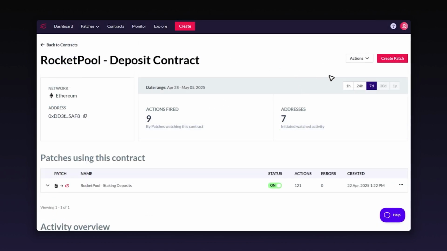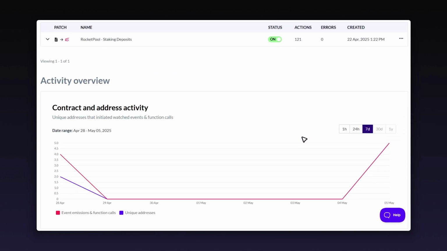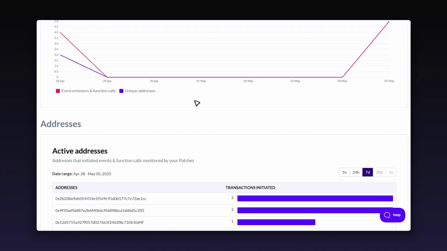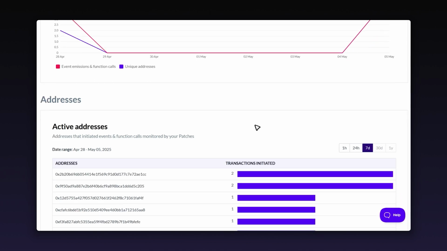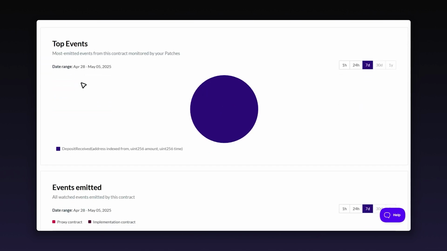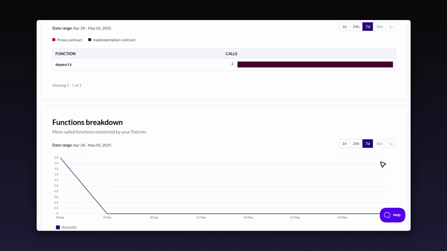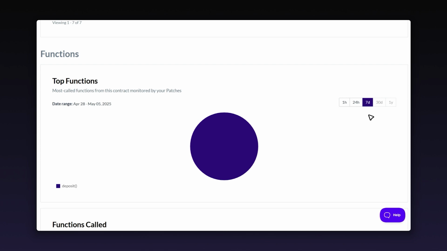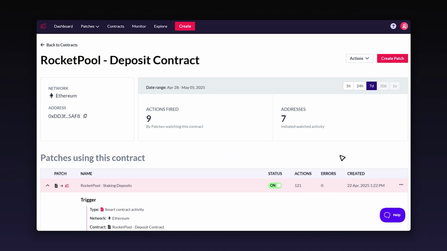But just to show what it looks like when there is activity, here is a patch that I've set up previously where we can see that the numbers are updating correctly. So if we scroll down a little bit, we can see the activity overview. We can see all of the active addresses. We can see some of the top functions, as well as the top events. Now, all of this data is just based on the past 7 days. If you want to extend the time frame beyond 7 days to analyze longer-term trends, you can upgrade your Dispatch plan to unlock extended history and deeper insights. Yeah, so this is just a preview of what it looks like.